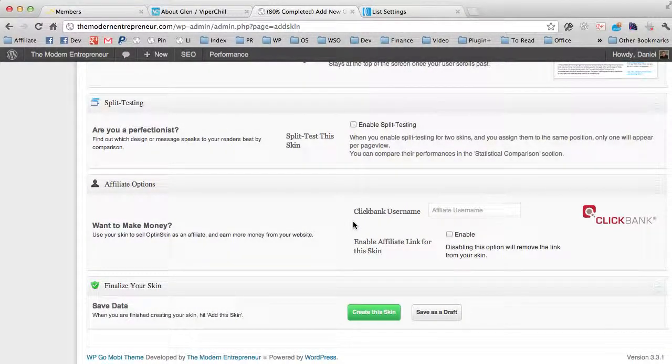And then as you scroll down, the final little thing that you can do is you can actually end up making money by having this on your website. So you can put in a ClickBank username. As we mentioned, that's the payment process that it uses. So if you have an account with them, you can just put in your affiliate name and enable the affiliate link, and that will add a little powered by button beneath the OptinSkin, so that people know what software you're using to generate that. And then if they click on that and make a purchase, then you will earn a commission on that.